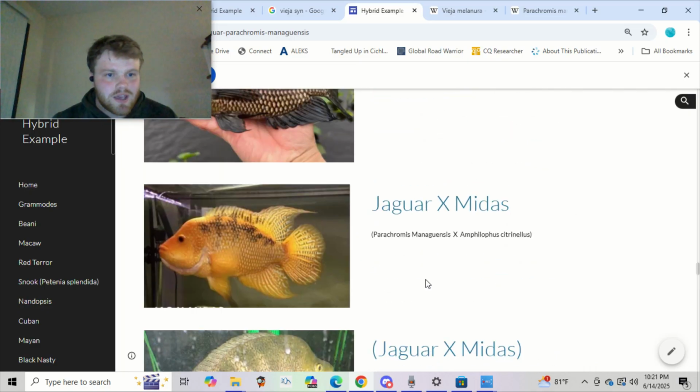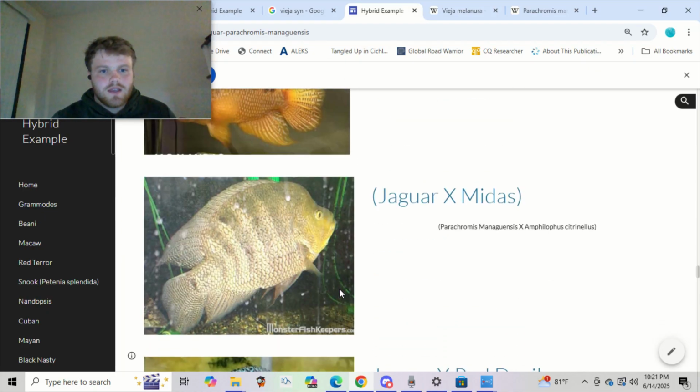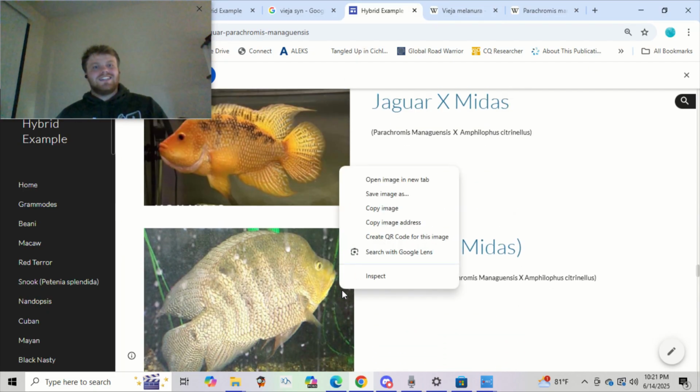And this is the AMP look. You've got the heavier face. Here's a pretty good example. So here's the Midas Jaguar, right? And it's not as clean as the Veha, but it still has some pearling. It has some characteristics that are good.